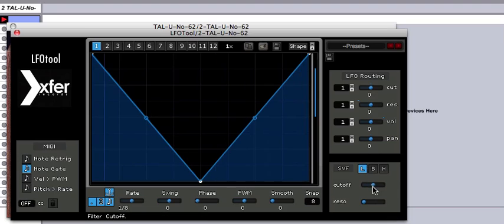I've enabled the filter, which acts as a standard filter. But now we can have this LFO graph change the filter cutoff by raising the value here.